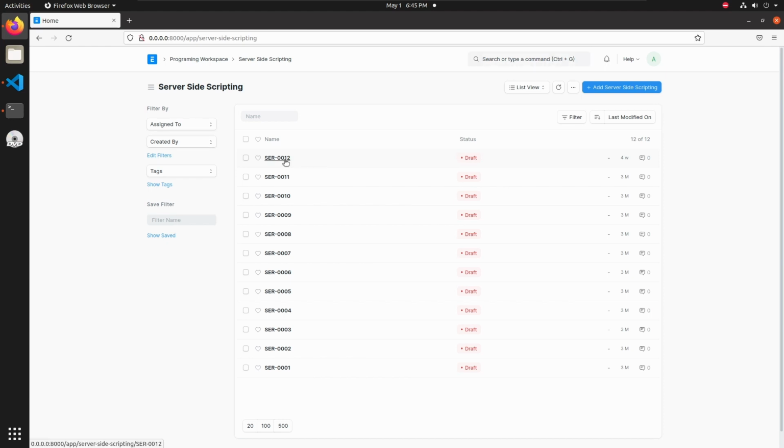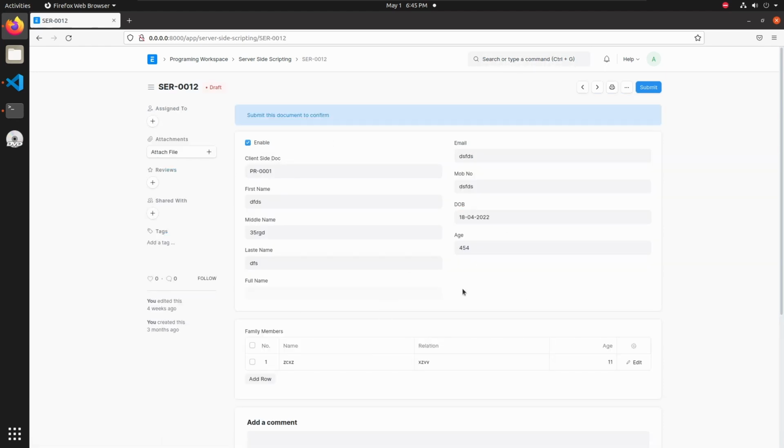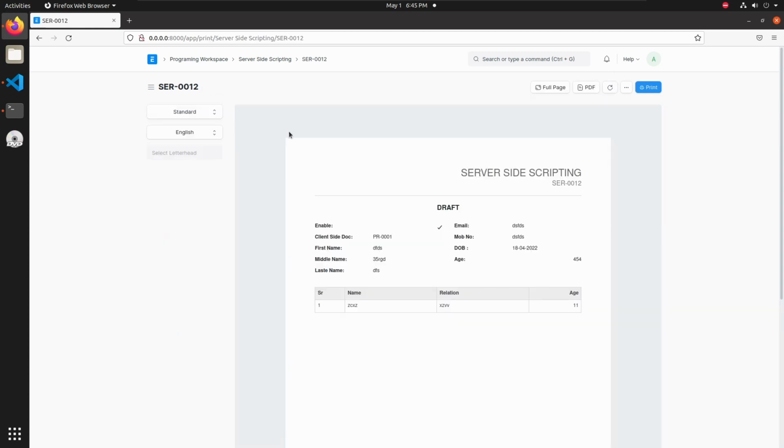I'm opening one document. This is my demo document, and if you click on print, we can see different print formats in this window. So now we can see the standard print format. If we have multiple print formats, we can select one using this select area. Now we don't have any other print format, so it shows the standard one.